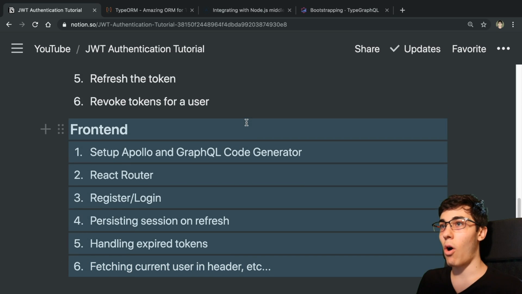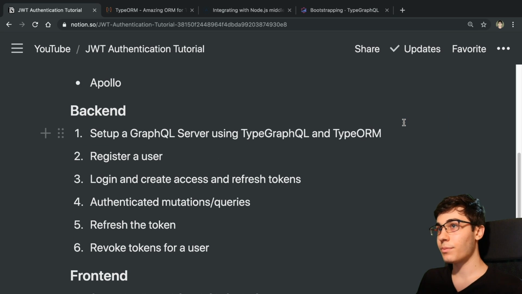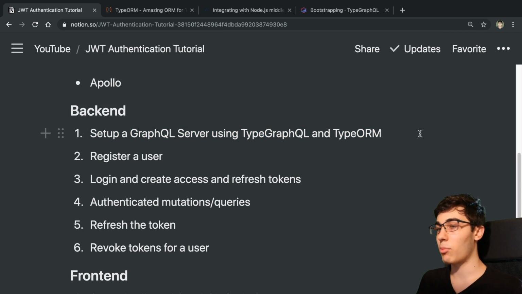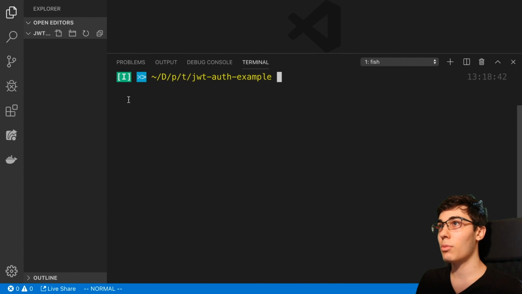We're going to be covering all these things, and we're going to be starting with the backend right here. Cool. So without further ado, let's go ahead and get started. So we're going to be setting up the GraphQL server and TypeGraphQL and TypeORM. So what I have with me here is just terminal open, and I want to just start the project. And we're going to basically create some boilerplate code from TypeORM to do this. So to do that, we need to install the TypeORM CLI.